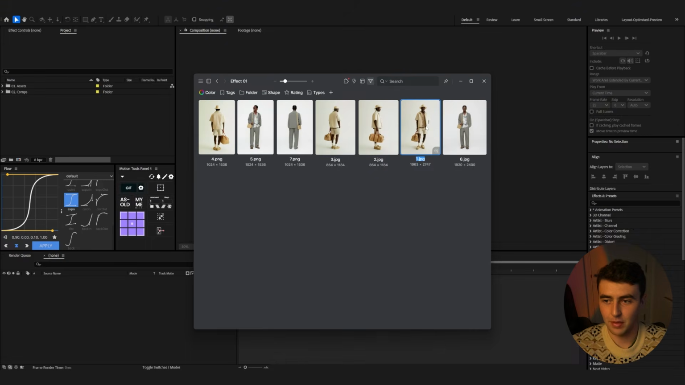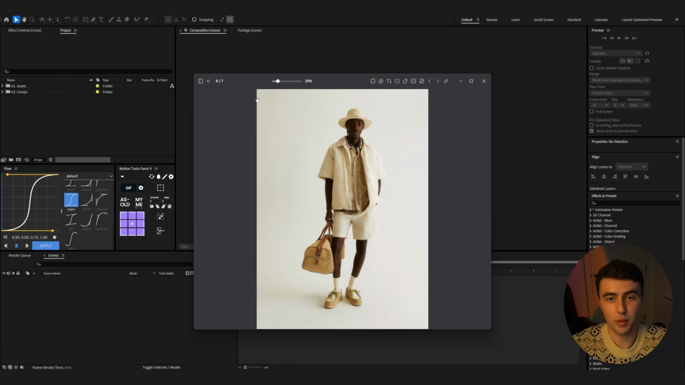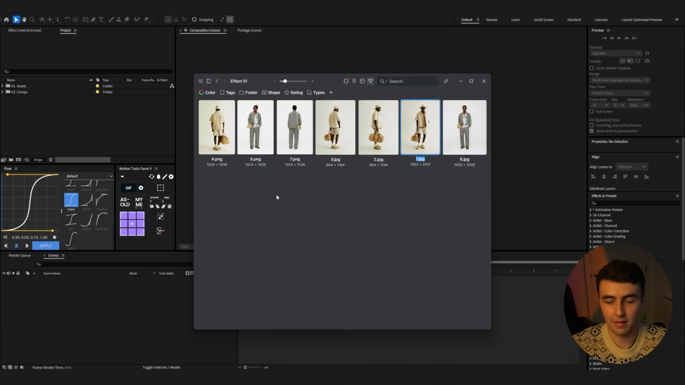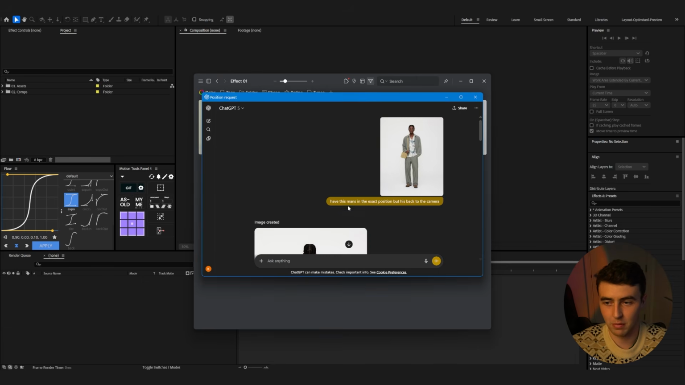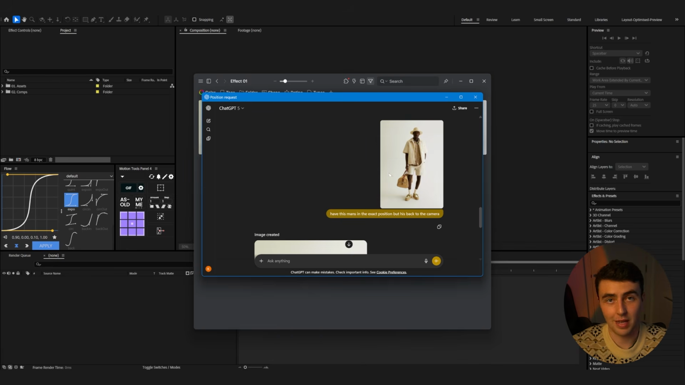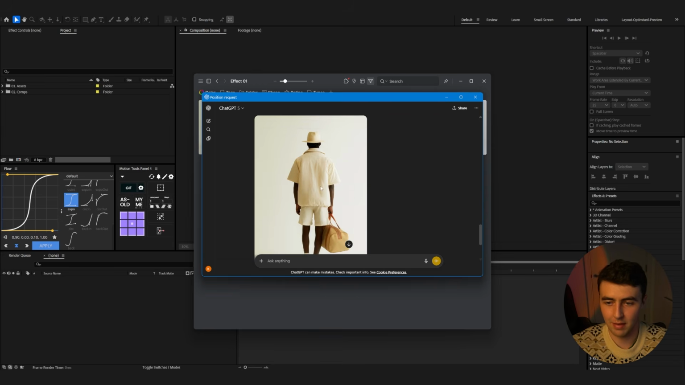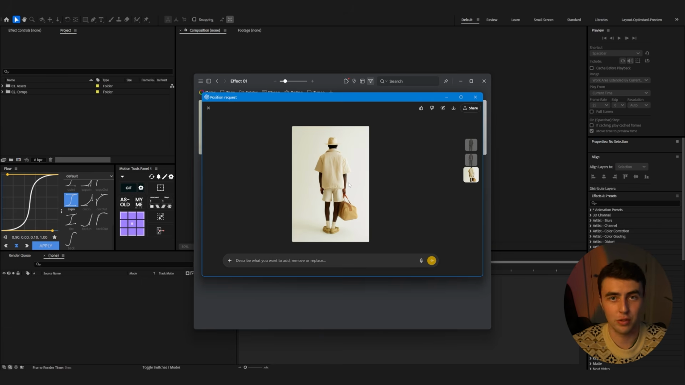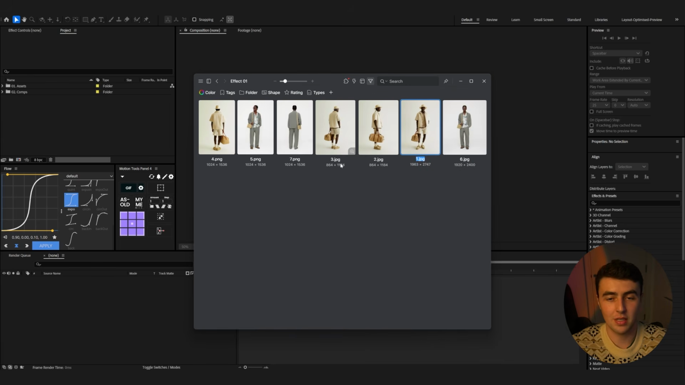So for example, this is the photo that I had from the website, and from that I went over to ChatGPT and put in the image of the model, had this man in the exact same position but with his back to the camera, and ChatGPT did a pretty good job. So just before you start this effect, have a think about that, and that's basically all you need. So let's jump into it.